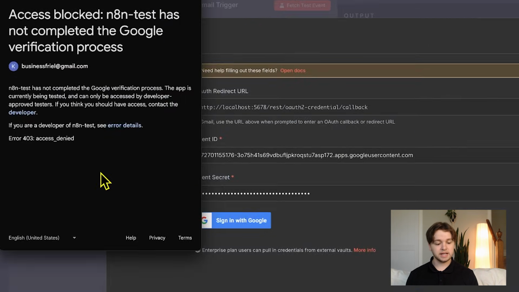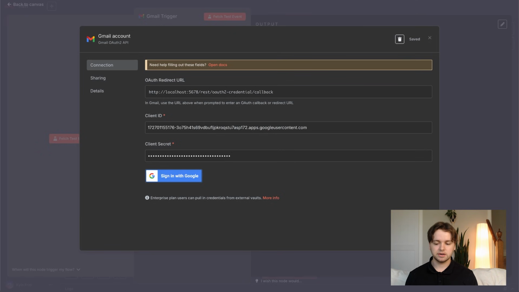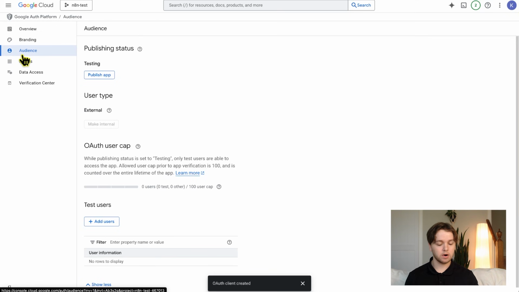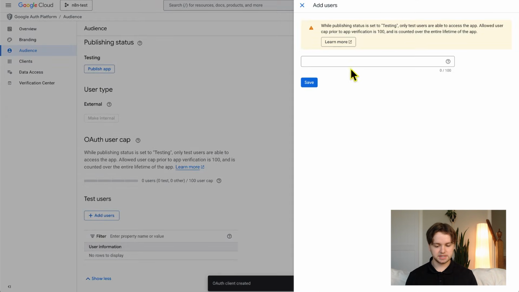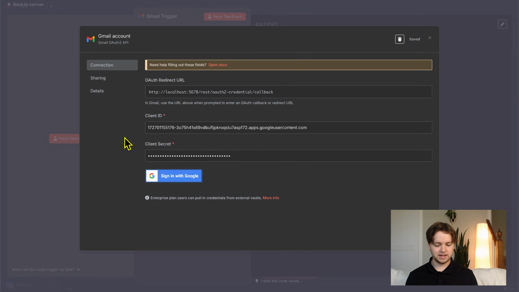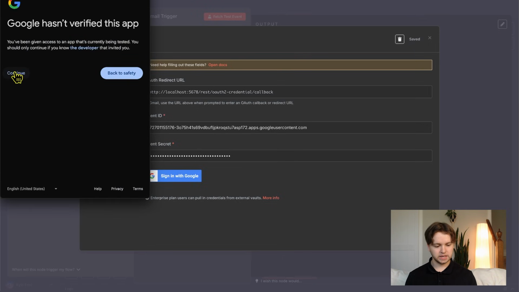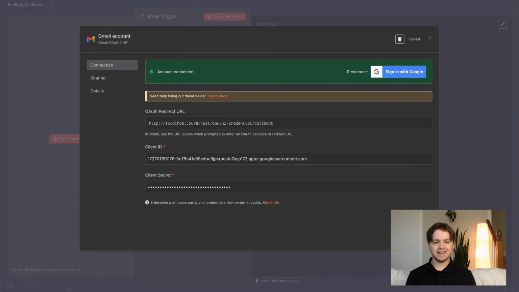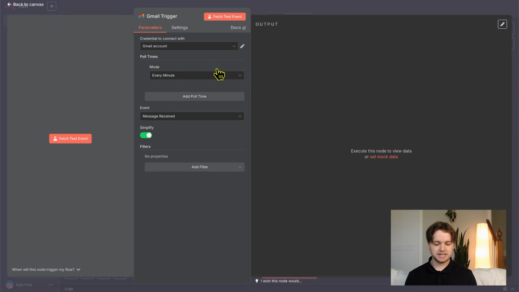Choose the account. n8n test has not completed the Google verification process. You'll have to go back to your cloud and actually add this user as a test user. So go to Audience, click on Add Users, and then input that email and click Save. Now we can go back and sign in with Google and click Continue. Select all, Continue. And now our n8n has access to our Google resources. So that is good to go. It should say account connected. You can exit out of that, and we are done with our Gmail trigger.